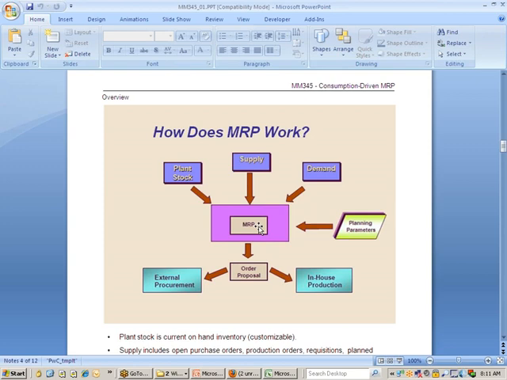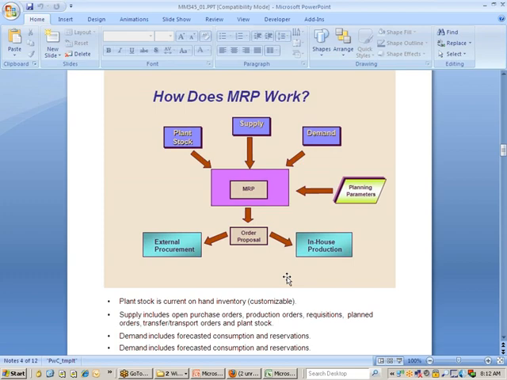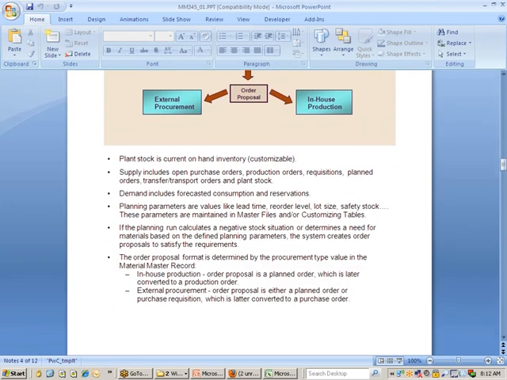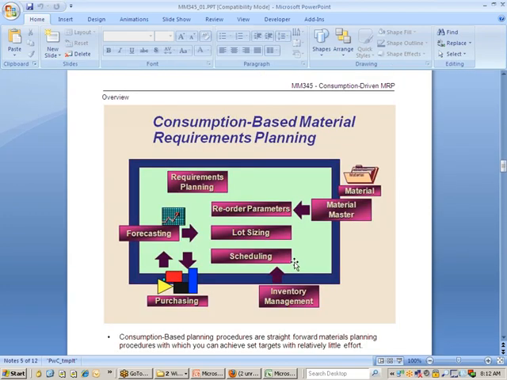It finds out the quantity which is negative, that is demand minus supply, whatever quantity there is, for which the system generates an order proposal. This order proposal could be a purchase requisition if the procurement indicator maintained in the material master is external procurement, or if the material is an in-house production material, it generates a planned order which will be converted into a production order. So this is how your MRP works.